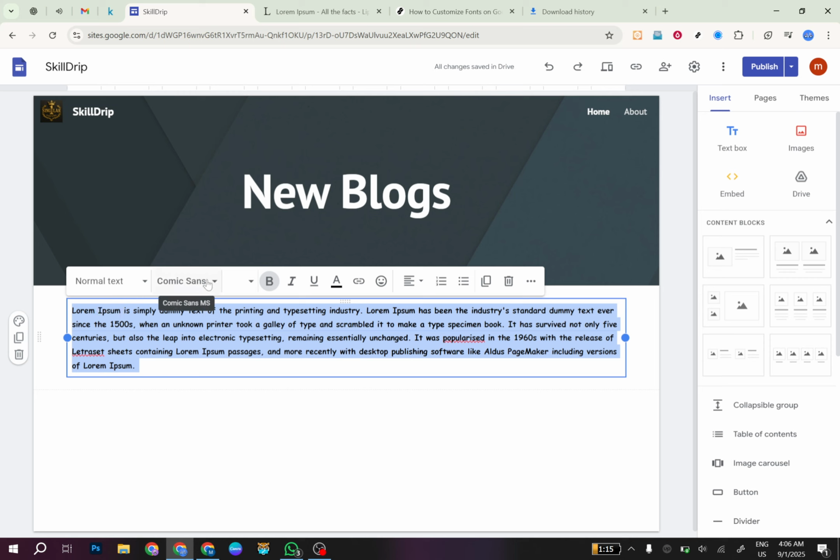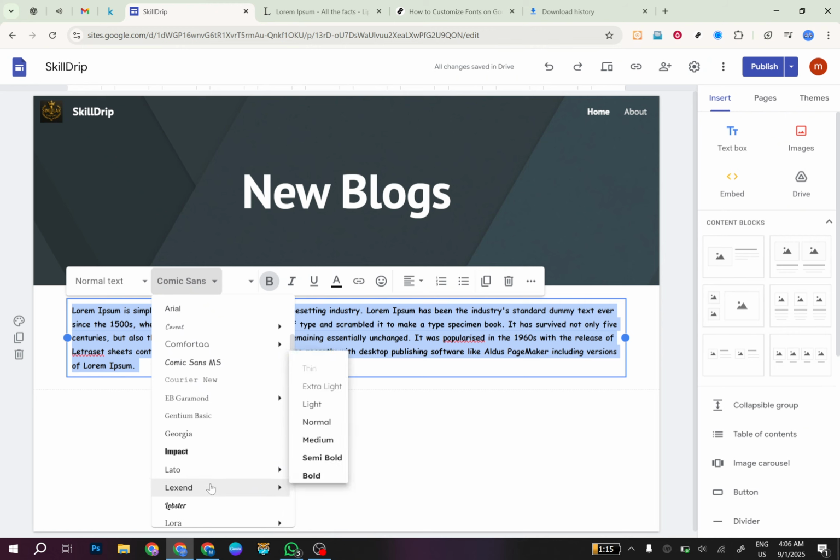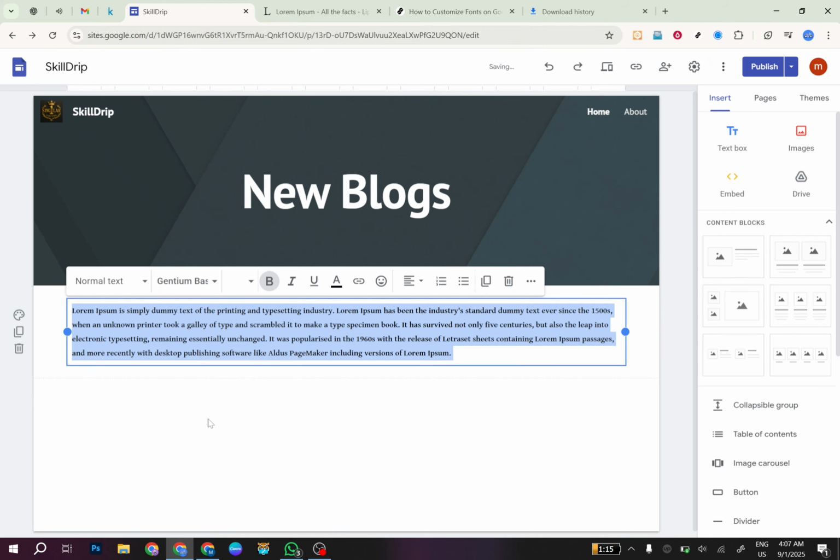Now that you have your text area selected, direct your attention to the toolbar that appears. This is where the magic happens. Look for the menu box or drop-down menu that lets you choose font options. You'll see various choices like title, heading, and normal text. Click on the option you want to change, and a font style menu will appear.